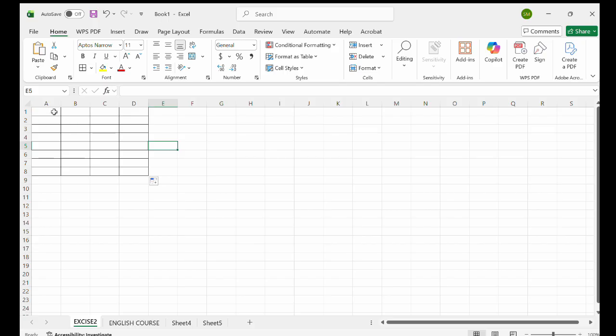You can see, for this first column, I can insert name, and I click here, double click, country, and here I can insert salary.